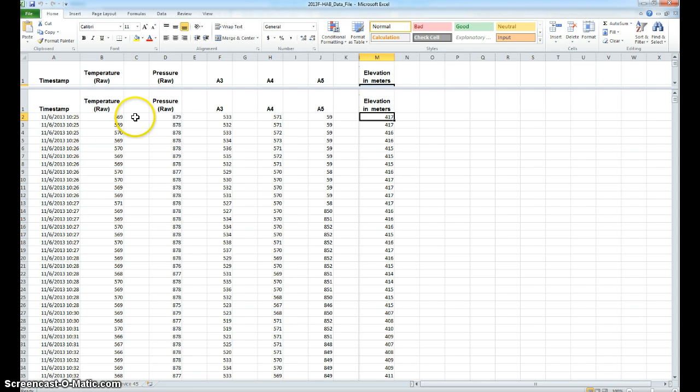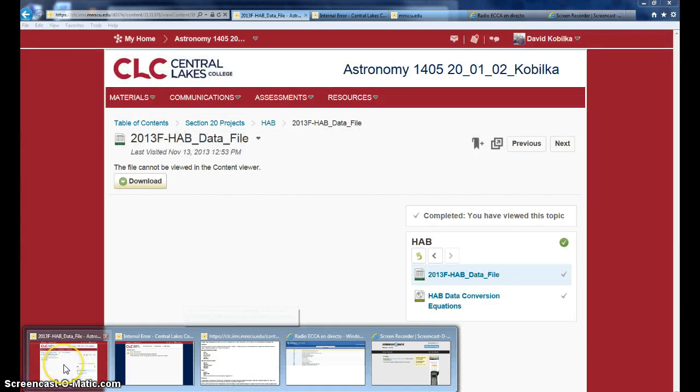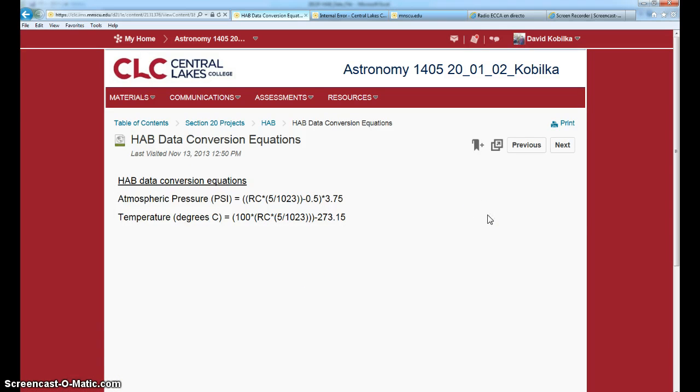So let's convert this. To convert the data, we need equations. So here's how to type in one of those equations. First of all, we have to get the equations. So let's go back to D2L and find the data conversion equations. Click on those. There they are. Here are the conversion equations for pressure and temperature. These are exactly shown as they should be typed into Microsoft Excel to convert the data. So for example, if we want to convert pressure, we use this equation here. If we want to convert raw data to temperature, we use this equation right here.